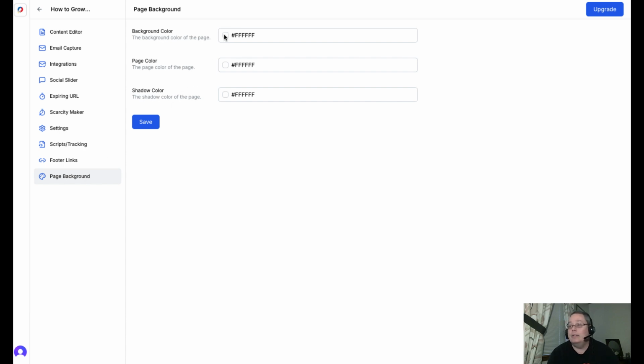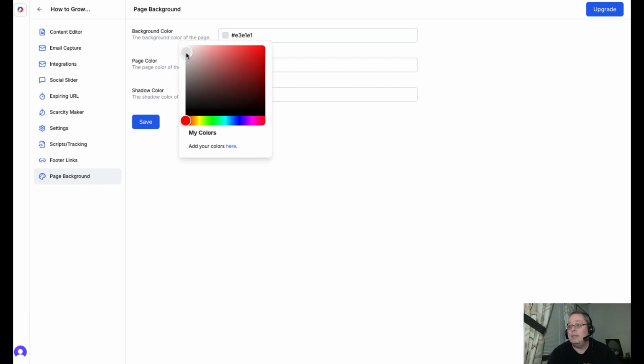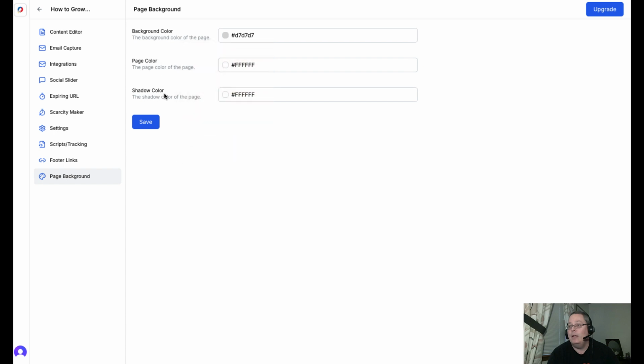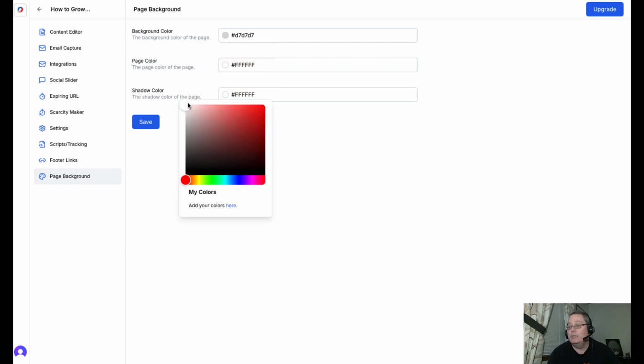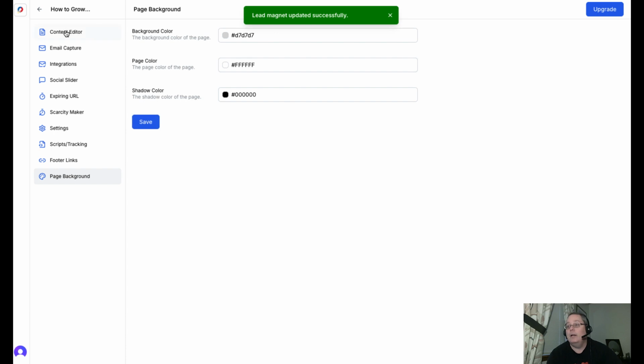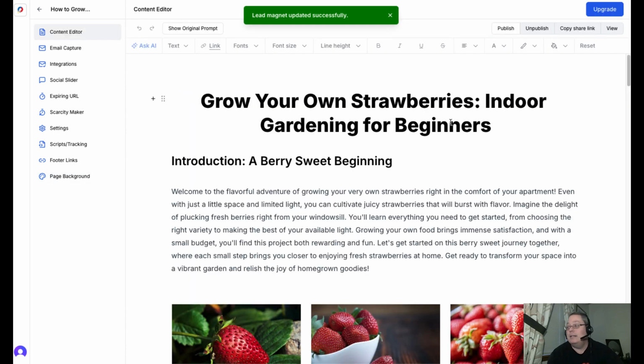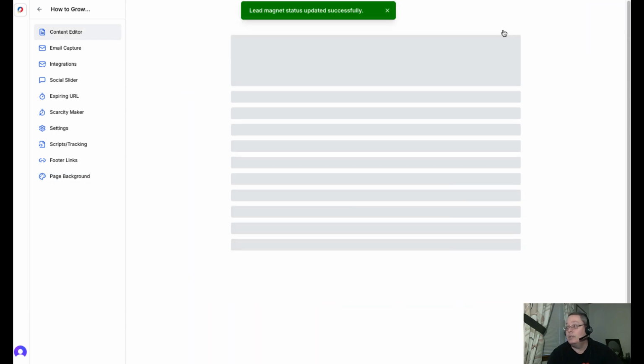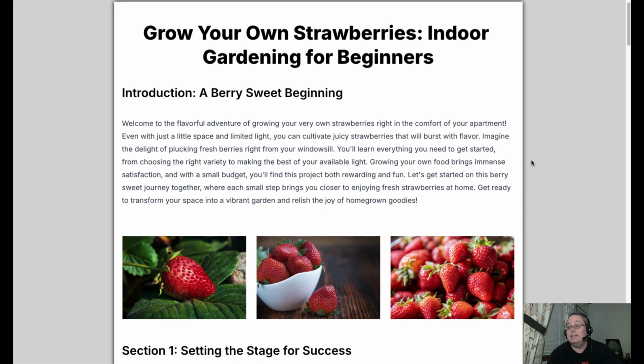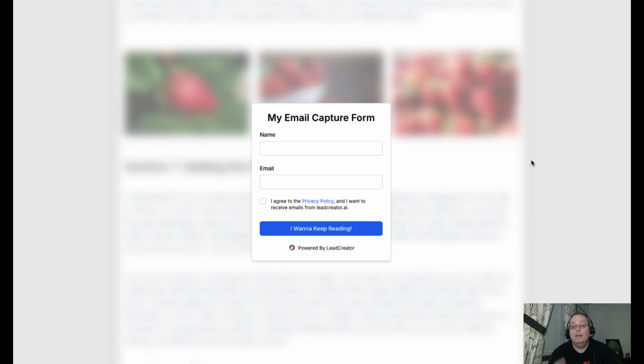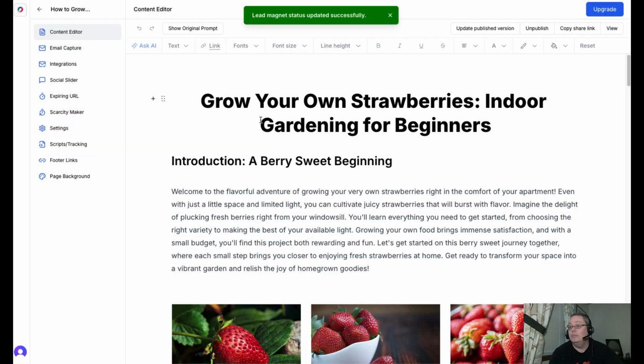One thing that I like to do is set the page background to a nice gray, leave the page color white, and then set the text to black and save that. Then we'll go up here and select Content Editor, and we will publish this lead magnet, and actually click here and view it. Here you can see that this is the lead magnet that you've created. And of course, you're going to get the pop-up to generate the lead when you send traffic for people to actually get this lead magnet that you've created here inside of LeadCreator.